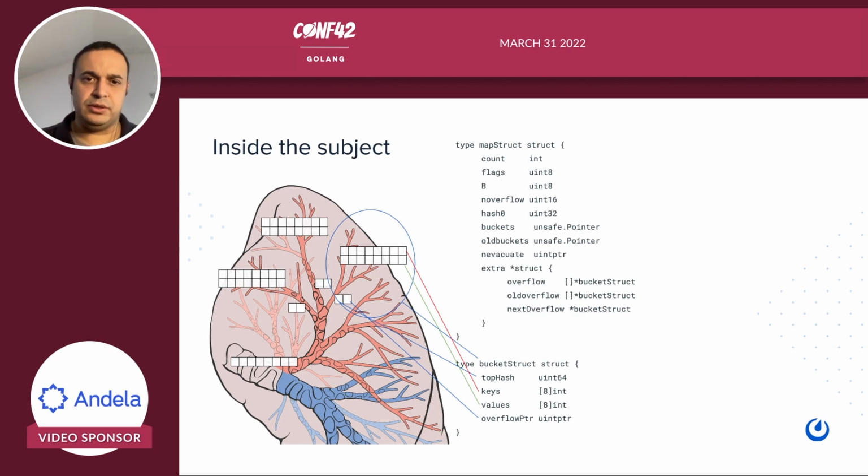One of the reasons is because the hash is zero. The buckets is just a pointer to a chunk of memory that stores a set of buckets. We are going to see what a bucket is right away. Then we have the old buckets, that is another pointer to another chunk of memory storing buckets again. And evacuated is the number of evacuated buckets. We are going to talk more about that later. And some extra metadata that is not super important for this talk.